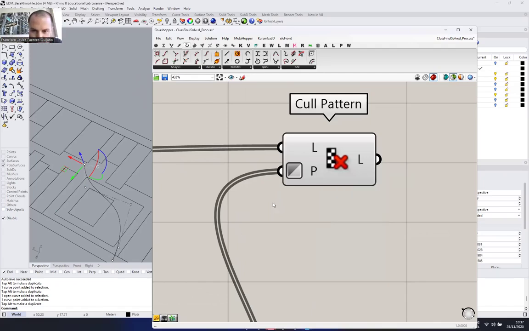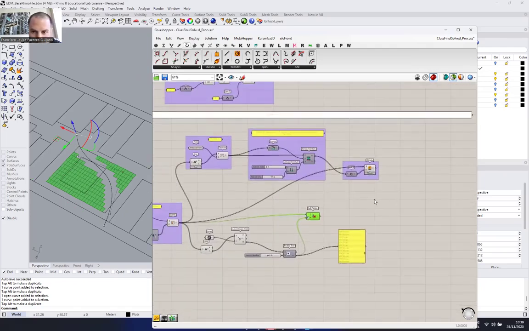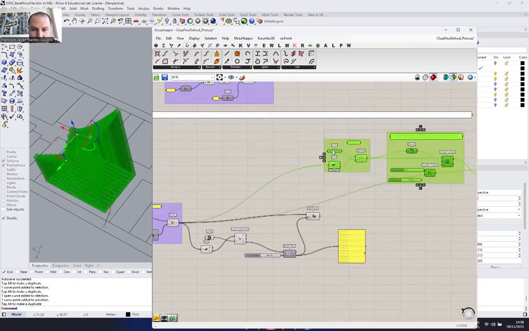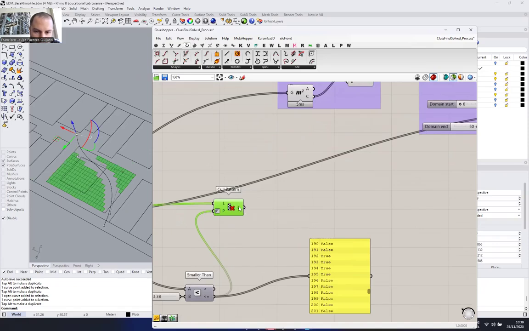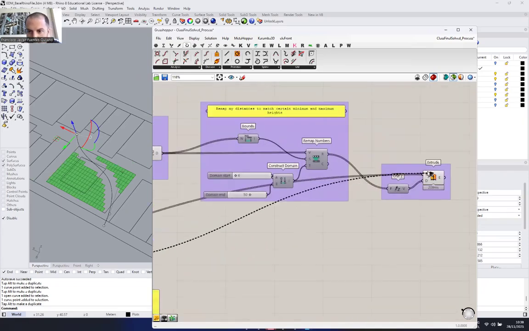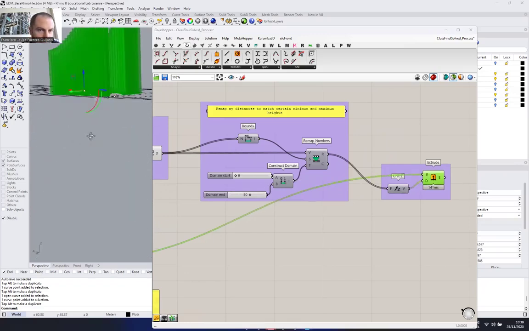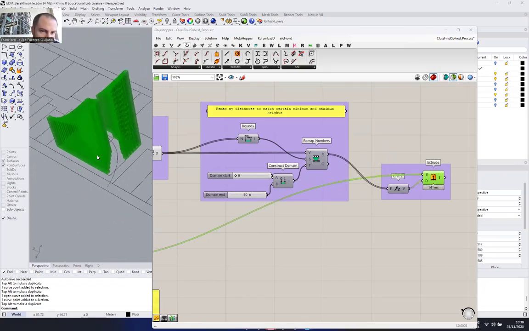Okay, so then we have filtered it, and now we have our buildings here. So what we have to do again is the same: reconnect our definition to make it work. We connect the surfaces with the area and also with the extrusion. So then we will have our building extruded that follows this path.